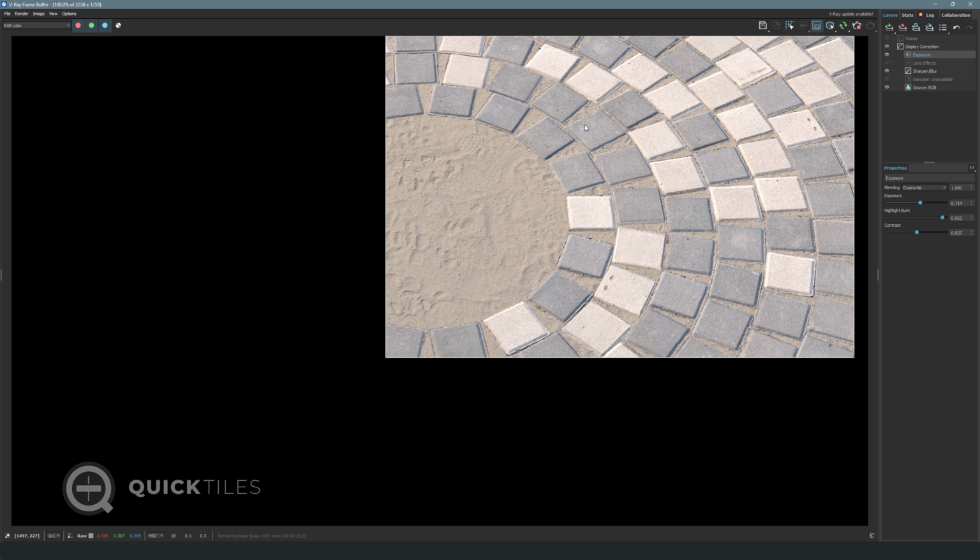That's it with the circular layouts. And now let's look at the herringbone layout. Stop the render.